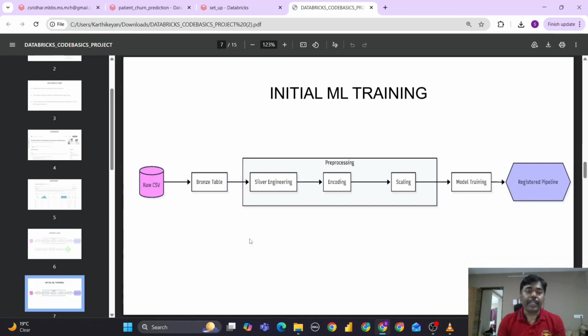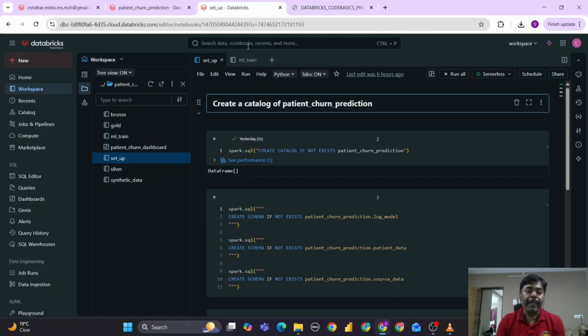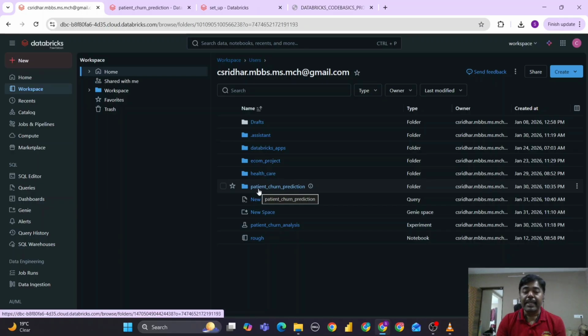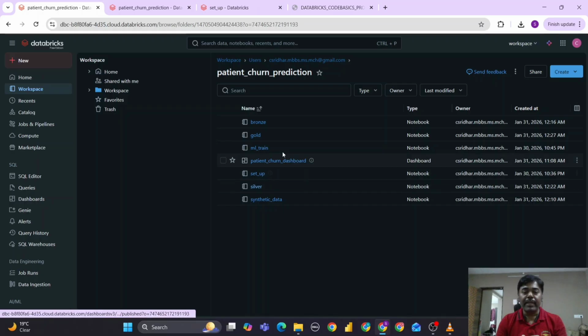Coming to the setup, this is the Databricks user interface. For the whole project, we will use Databricks end to end. In the Databricks workspace, we created a folder called patient churn prediction, where all our code will be written for this project. Once we go inside this folder, we will have the entire notebook. We will go step by step in the coming slides.